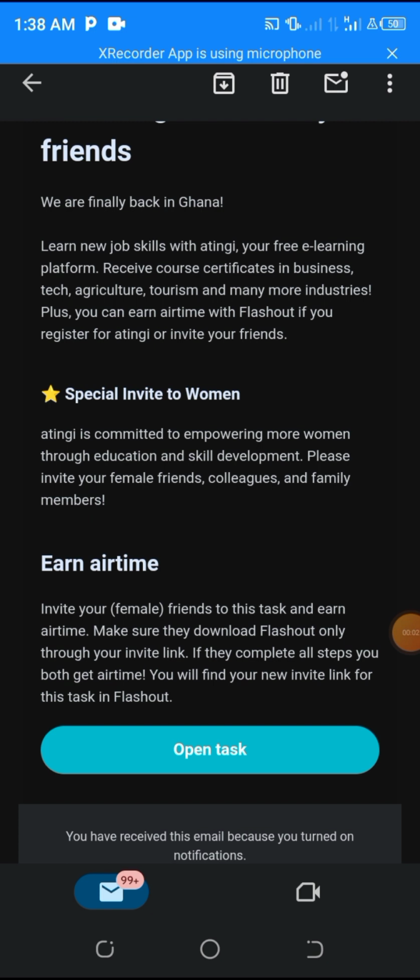This is a quick notice on the app. As you see on my screen right now, it says special invite to women. Antigi is committed to empowering more women through education and skills development. Please invite your female friends, colleagues, and family members. Which means this app was basically created for women.